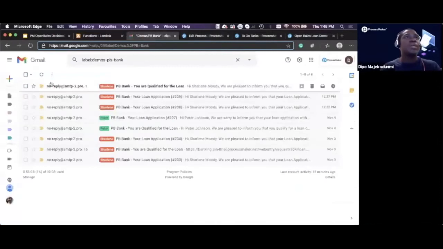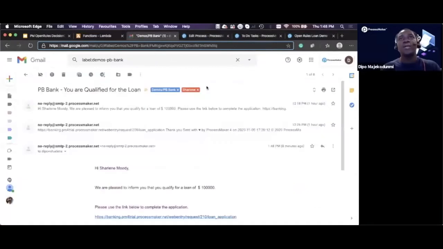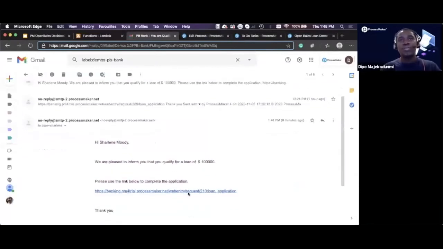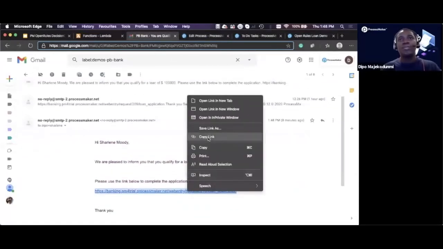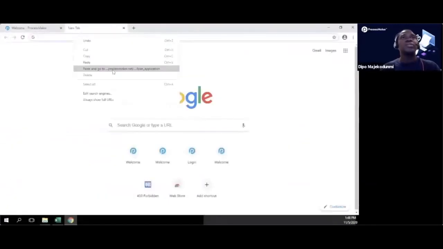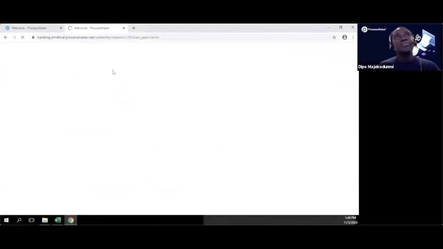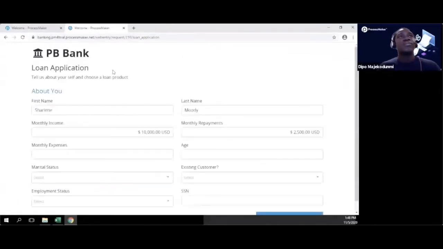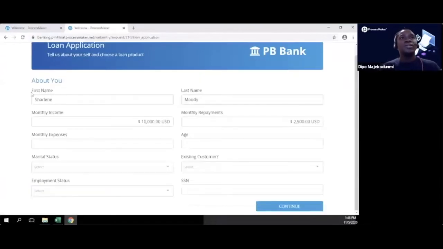So I'll head over to my email here. You can see right now we've received an email from the bank saying that they're qualified for the loan. So I'm going to just take that link, copy that link, and head over to my other browser here and just paste that. Okay. We can see that the data from the initial request is persisted. So the customer can see the information already provided and just add additional information to complete the application.